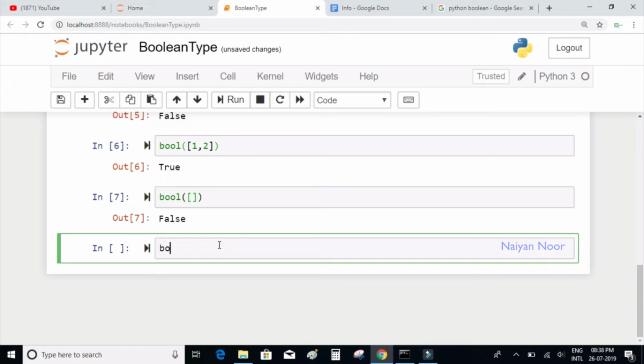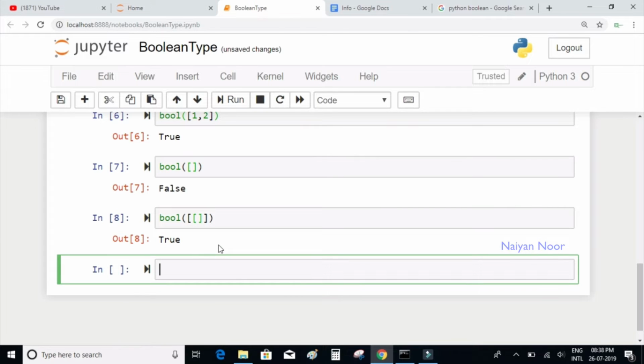So what if we write something like bool of a list, but inside that we again have an empty list? What do you think should be the result? So if we execute, we see that the value is equal to true. So the Boolean of a list which further contains an empty list is equal to true, which basically means if there is any content inside of a list, then the Boolean equivalent of that list is true.